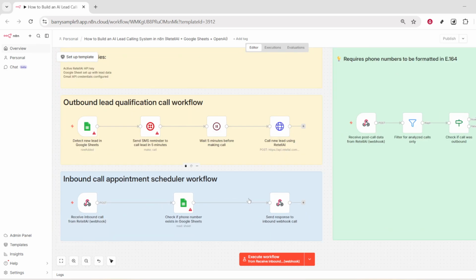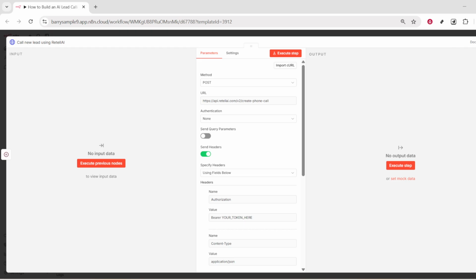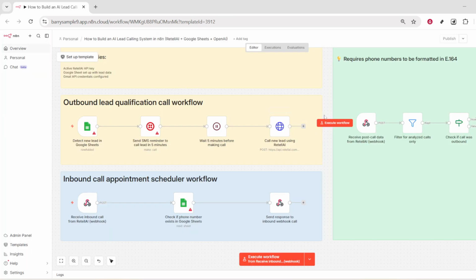After the pause, an HTTP request to RetellAI initiates the AI-powered phone call. The request includes the AI phone number, the lead's number, and the lead's unique ID, so the conversation can be personalized and context-aware. Next is the inbound call appointment scheduler.